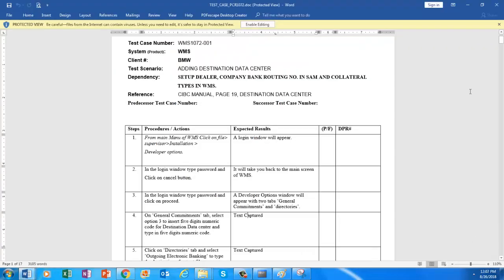So what have you understood from this test case? It has a name, right? It has a test case number. Every test case will have a number. You can put simply 1, 2, 3, or you can put a project initial in the beginning, like WMS plus 001. And then system, like what is the product name, right? WMS is the product name. Client, who is the client? You do not have to have a client always, right? Test scenario, what is the test scenario name?